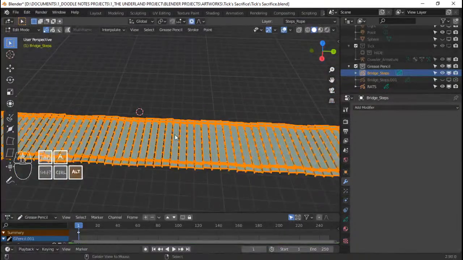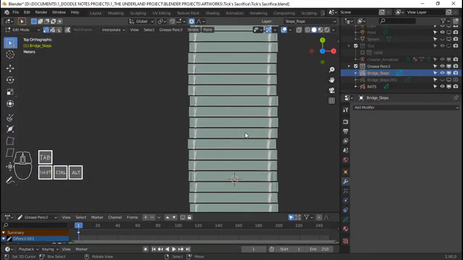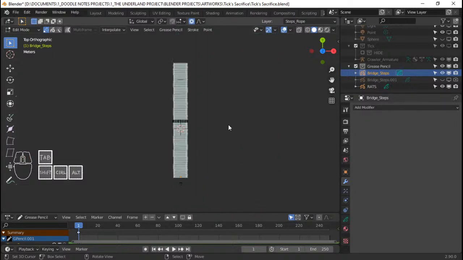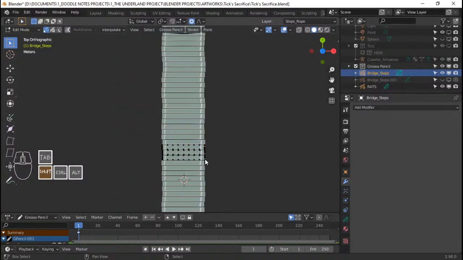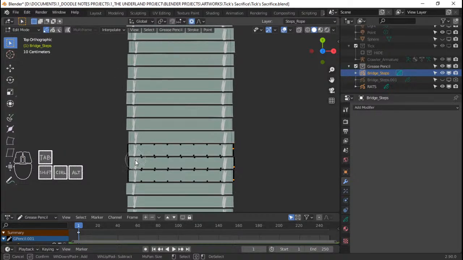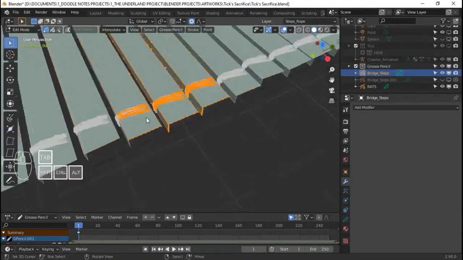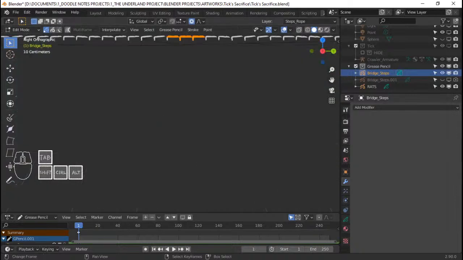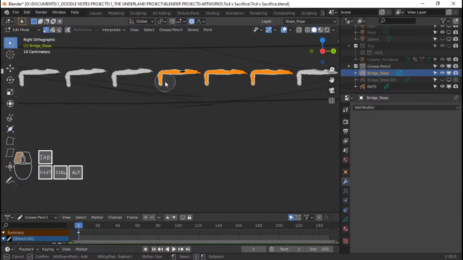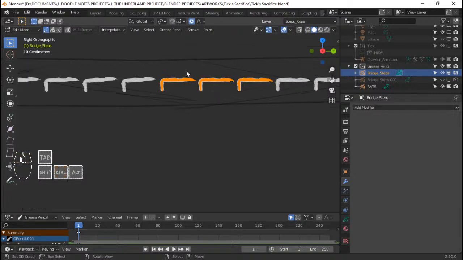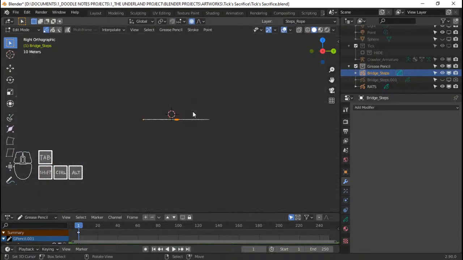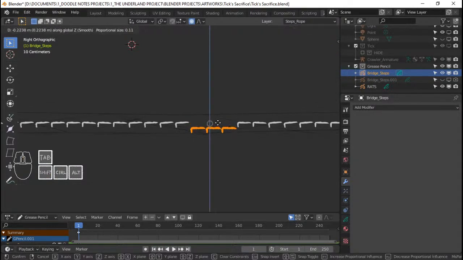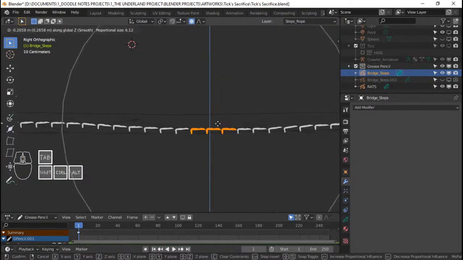So now we have that, and I can now grab the middle part here and just drag it. And using the proportional editing, we can see we can kind of curve it. So I'm gonna Control L. I have to make sure that I also grab the parts right here. Control L and turn on proportional editing. I'm gonna uncheck connected only, and we are going to drag it down, increase the influence.